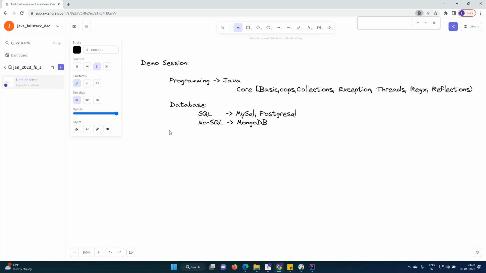Then we will be covering the UI topics. In the UI, you will be covering HTML, then CSS, JavaScript, and you will be learning about Angular.